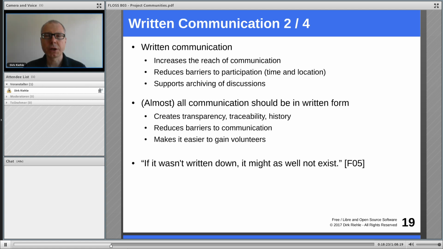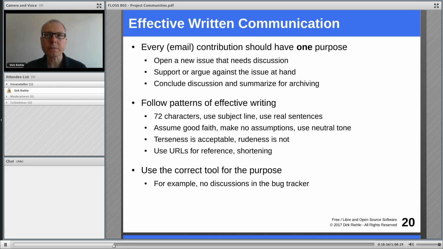Also, for non-native speakers, it really makes it easier to slowly sometimes read what's been said and try to understand an ongoing conversation. Such written communication creates transparency combined with archiving, traceability, and history. It really makes communication easier and helps create that trust that makes people want to join because the project is honest and open.